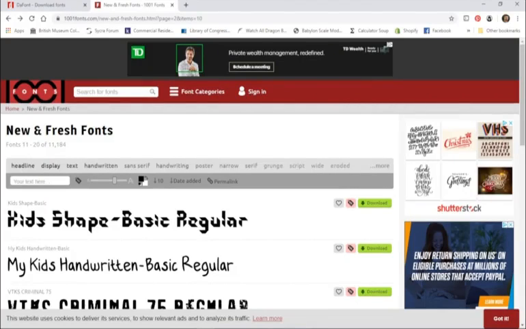In this one I'm going to be teaching you about finding fonts on the internet and how to download them and import them into your PC and find them on Photoshop so you can use them on new projects instead of just using the default fonts that come with your computer and the software.